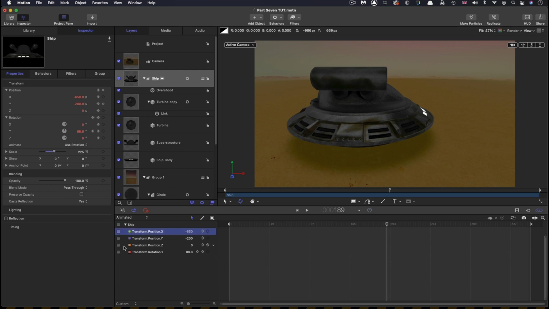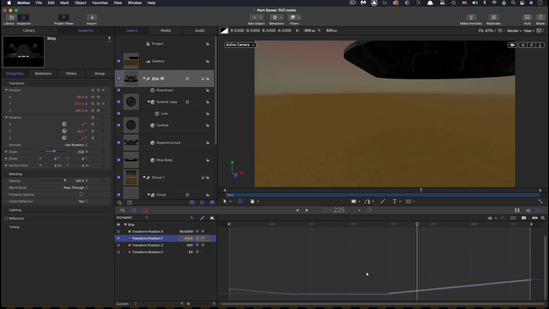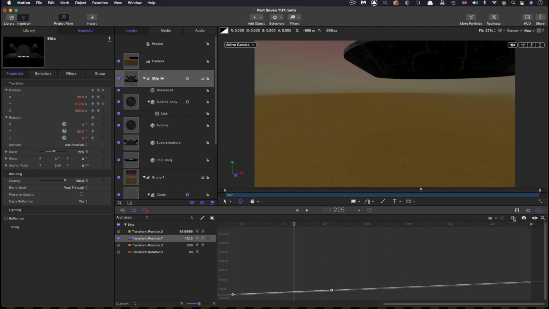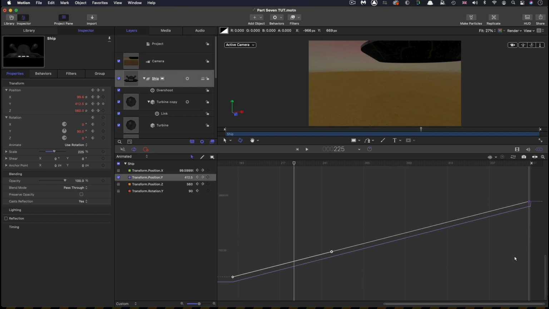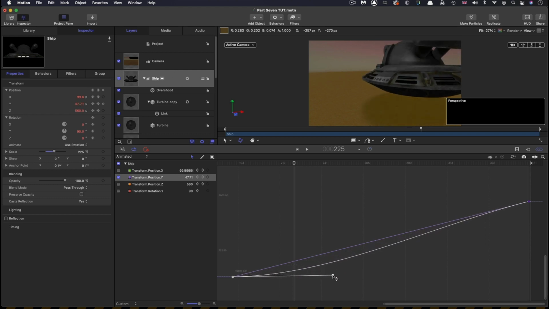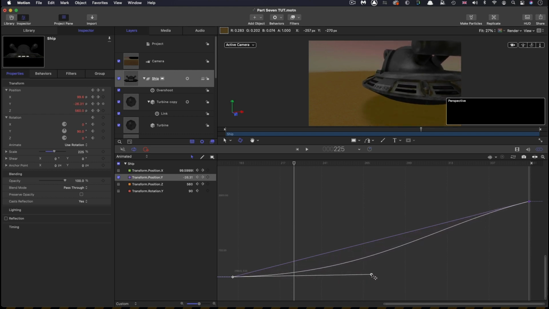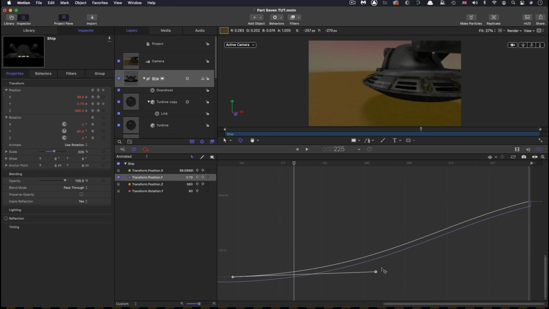So let's disable the X and Alt or Option click on the Y, and then let's do the same thing. We don't want it to take off quite so quickly. If we click on here, we can more or less isolate that. It's a real pain because it doesn't really scale as it should do. But anyway, again, what we're going to do is drag around that first keyframe. We want to make sure it doesn't rise out of frame too quickly. So we're going to drag this Bezier handle like that.